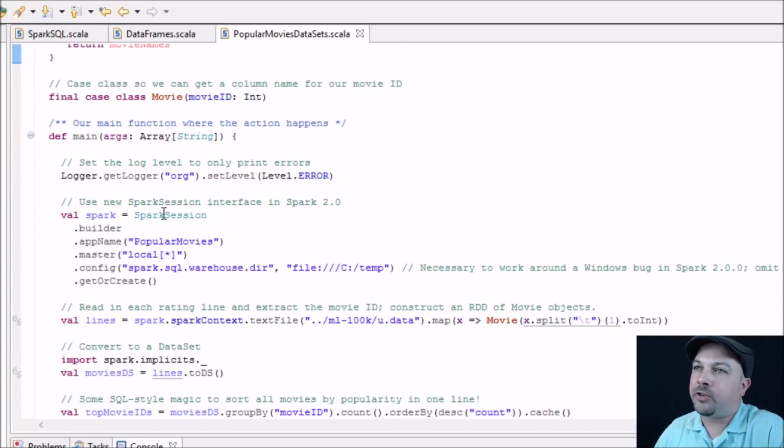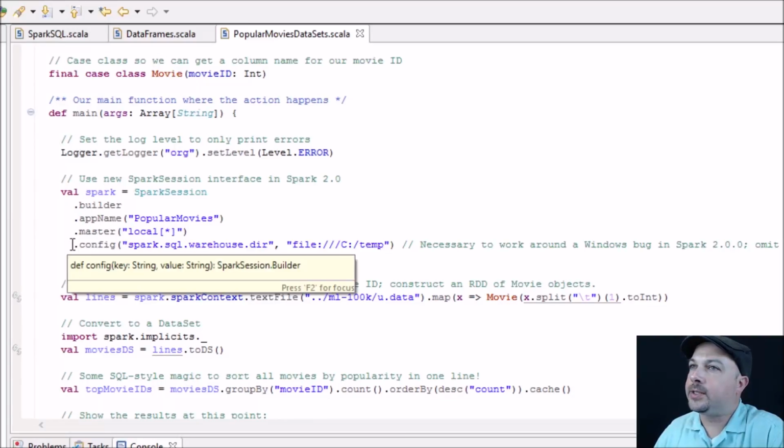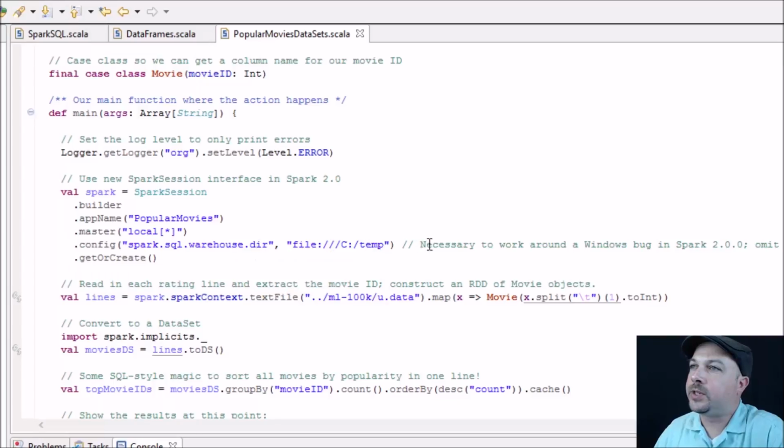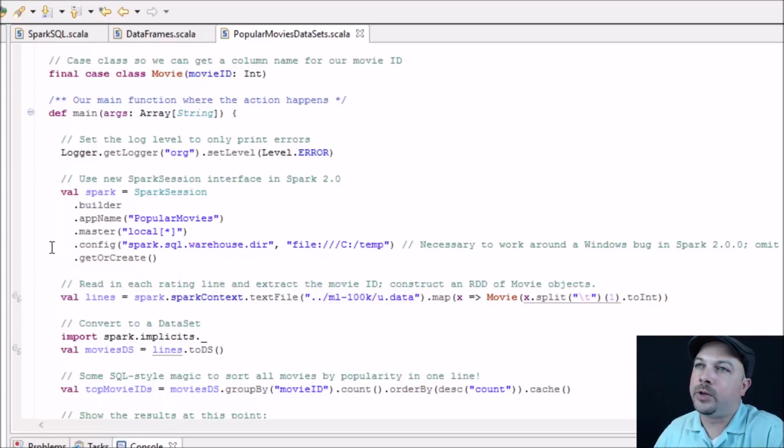We're going to create a Spark session, just like we did in the past two examples, instead of a Spark context. That will let us do SQL operations more easily. We're going to call this popular movies, local every core. Remember again, this config line is only needed on Windows, and you do need to have a C temp folder on Windows for this to work. You need that line with Windows. It won't work without it. If you're not on Windows, it won't work with it. So if you're not on Windows, remember to get rid of that line.